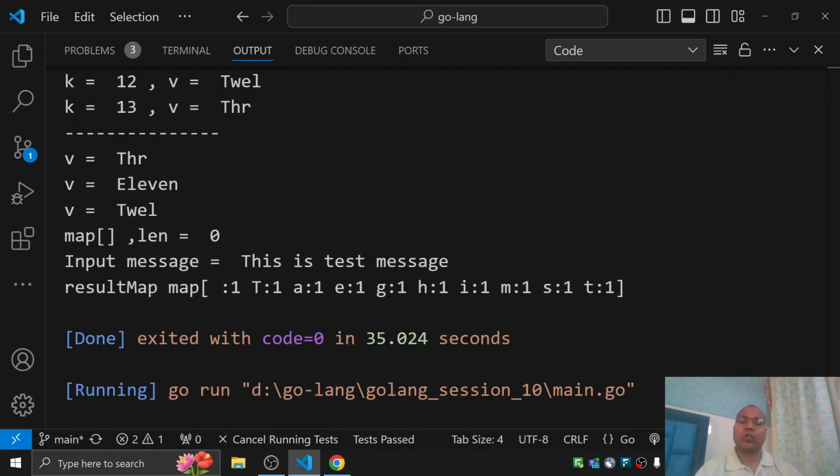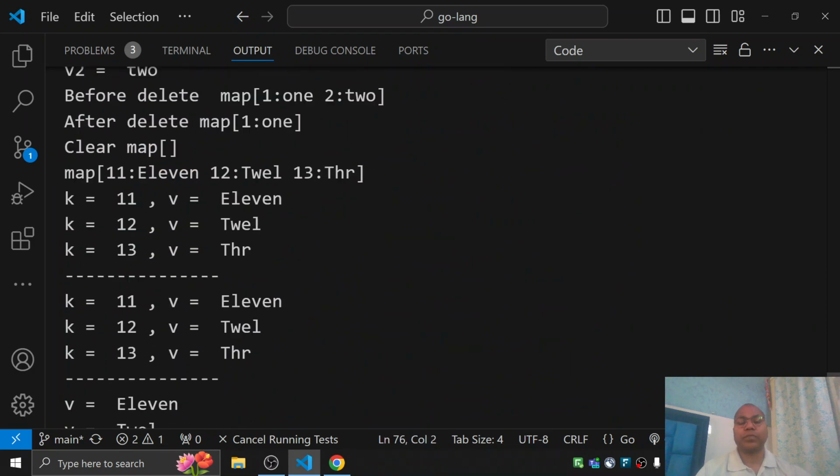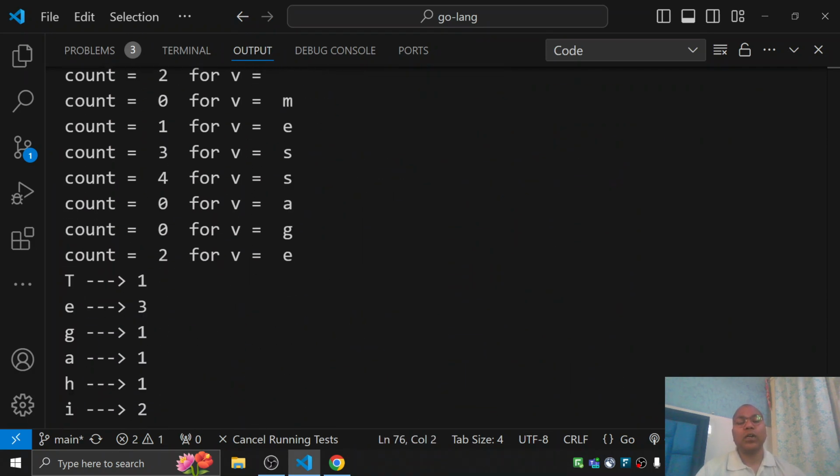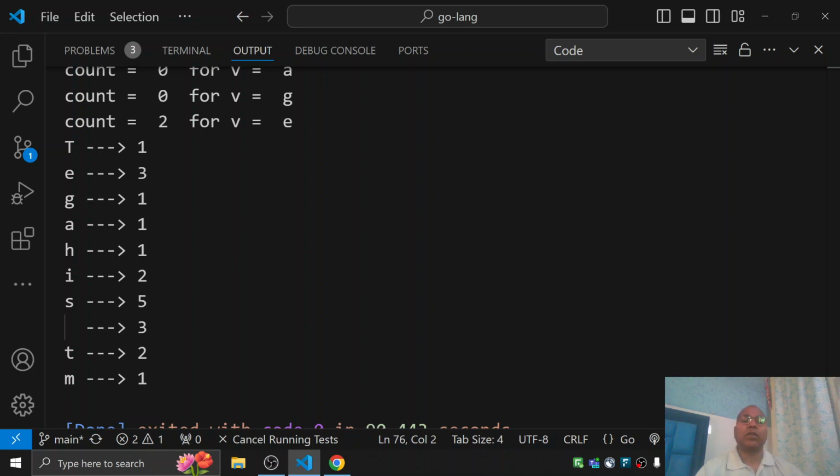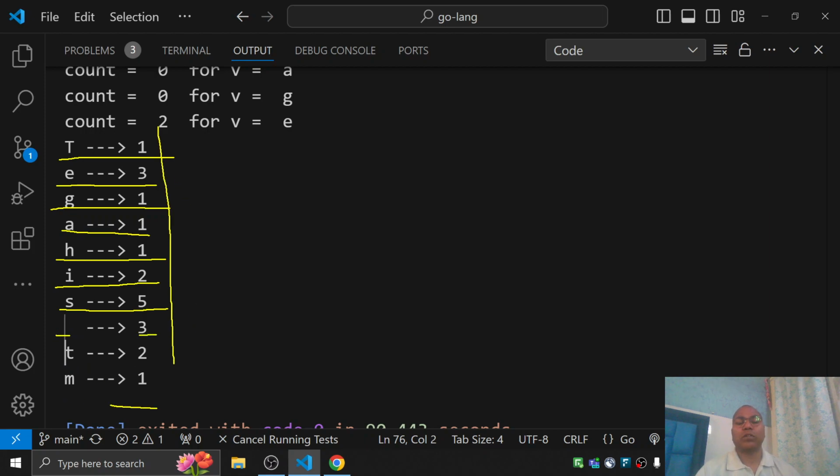Let's see the output. Yeah, notice here, this is our output. T has 1 time, E has 3 times, G has 1 time, A has 1 time, H has 1 time, I has 1 time, S is 5 times, space is 3 times, and according to our logic it works.